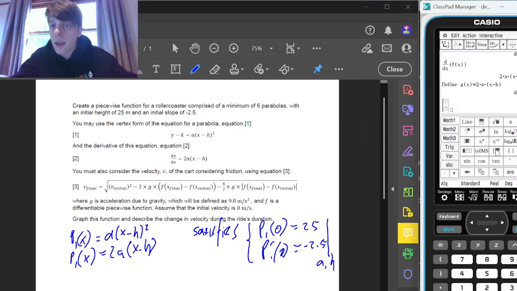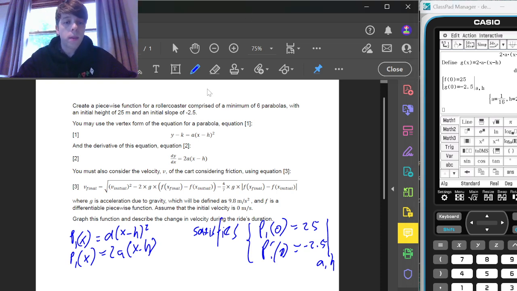The way we would do this on the CAS is we use this little function here, solving a system of equations, and we can just go ahead and type this in straight away. Like I said, we know that the equation for the parabola when x is equal to 0 is going to be equal to 25, and the derivative at this point, or the slope, when x equals 0 is equal to negative 2.5. If I go ahead and type in here that we want to solve for a and h, it tells us that a must be equal to 1/16 and h must be equal to 20.